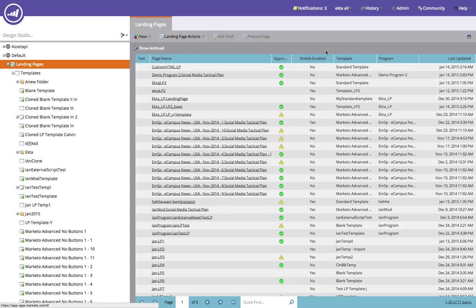Now this basically tells you for these specific individual landing pages, have I gone ahead and created a mobile version of this page? If it says no, it just means I haven't done that yet. If it says yes, it means, yep, this page has a mobile view activated for it.